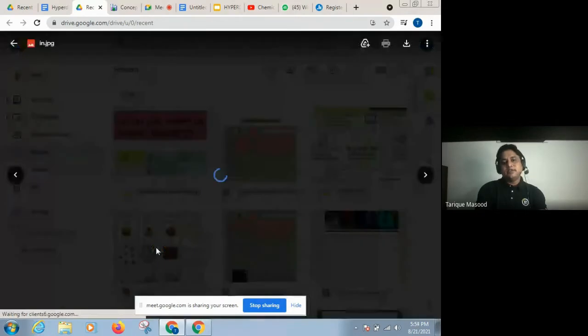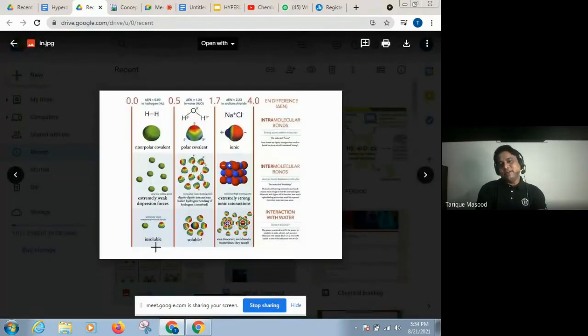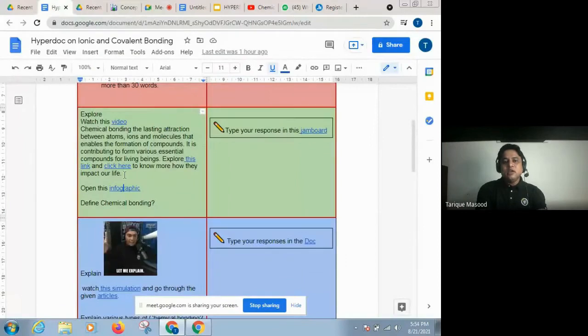As you see, this is a particular image that is embedded there, so they can get a lot more information from this infographic. Now when they have explored a lot on the given topic, now comes time for a question. Here you see, define chemical bonding. A question is asked and they have been directed to type their response in this Jamboard.